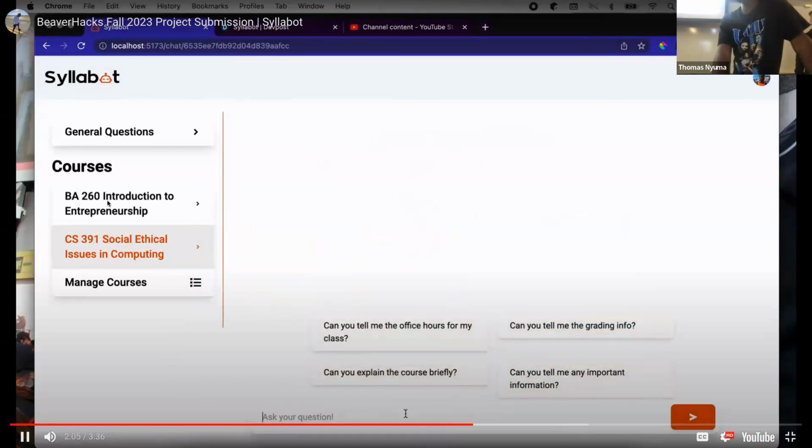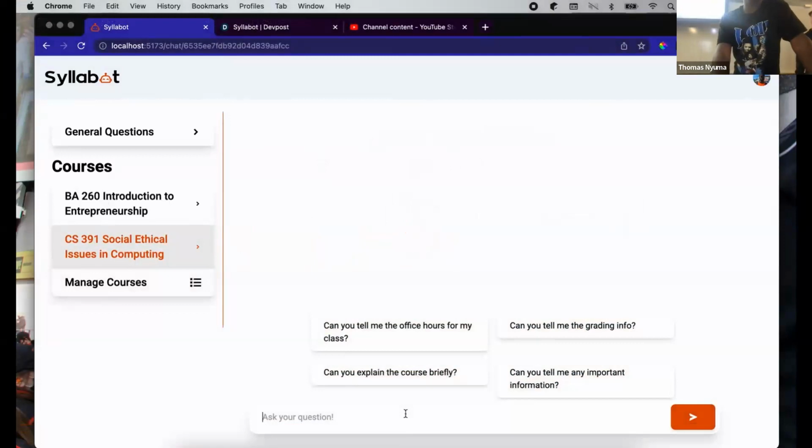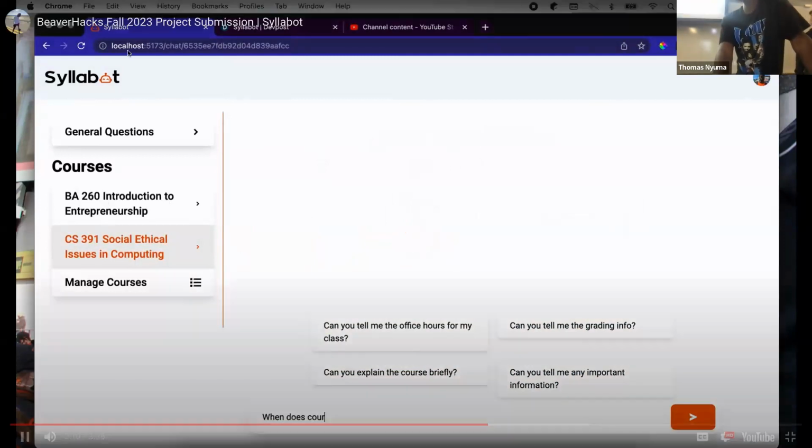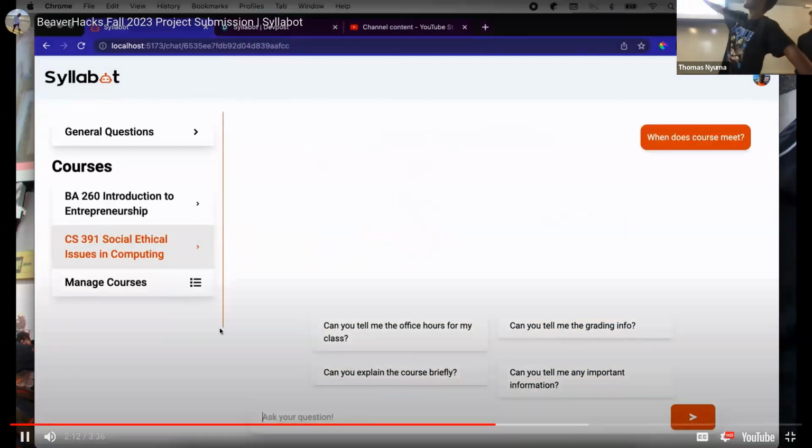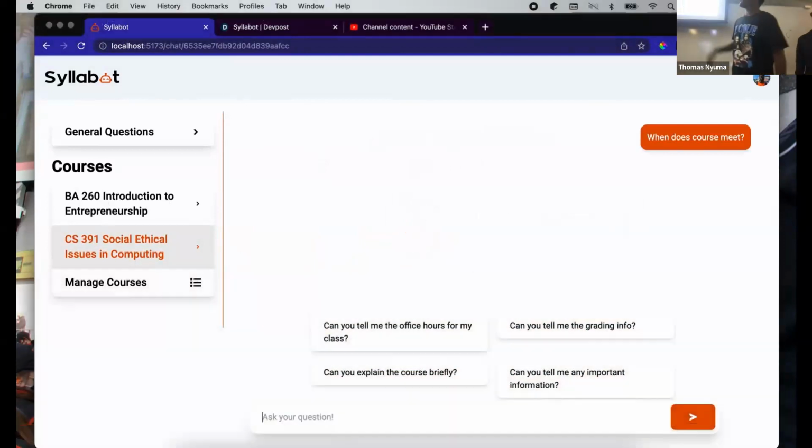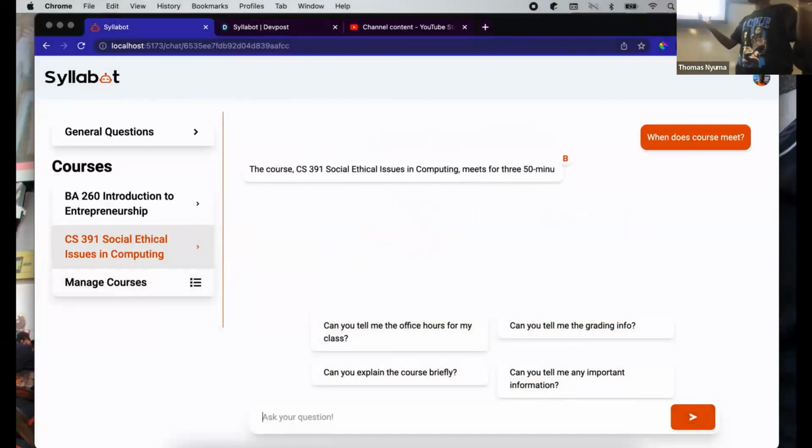So basically every time you click one of these, it has a different context base. When I click CS 391, I ask it a question about when this course meets, and it's able to make an intelligent response because it has that data from the syllabus. So yeah, we basically only did this as a proof of concept.